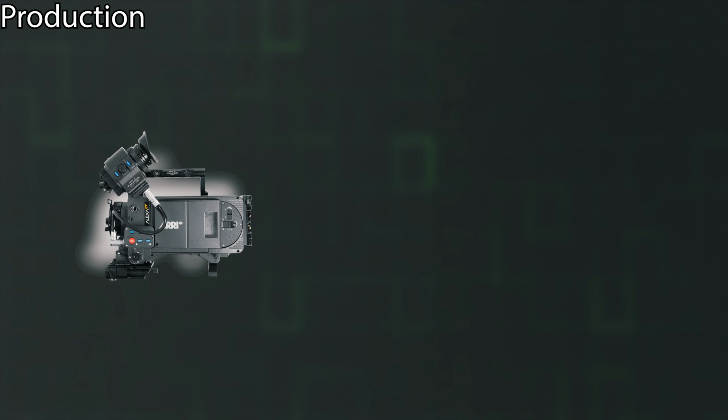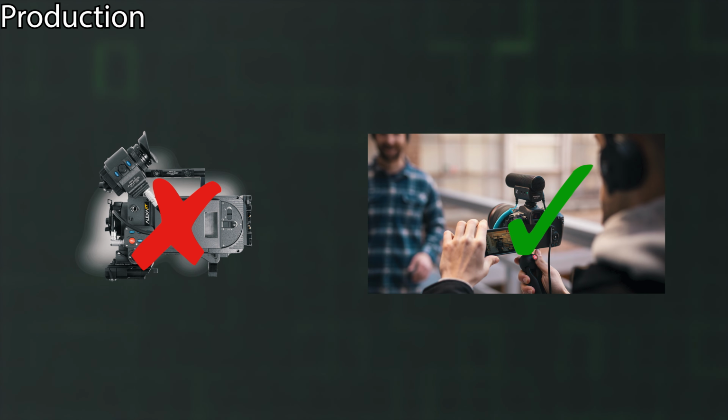Now let's move on to the third thing, which is also probably the most important thing, is sound. Instead of worrying about getting an $8,000 camera, worry about just getting a really high quality microphone.